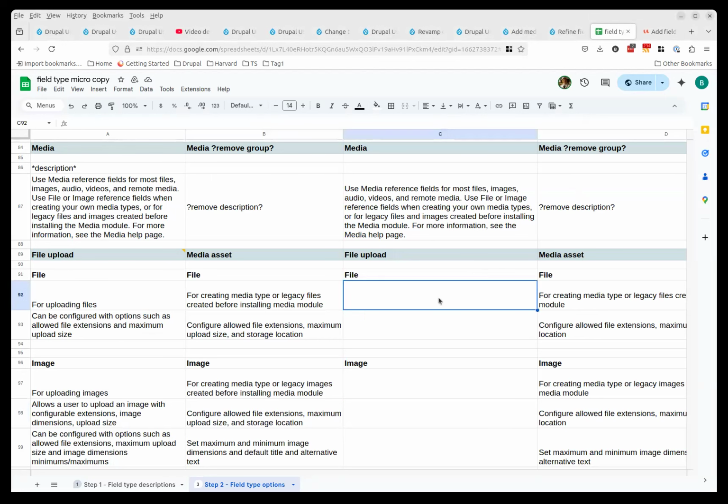Do we even need to say "for uploading files," or is that just repeating what's already in the label? I think it's repeating what's in the label, and if you really wanted to keep it, I would change the label on that page to uploading files and uploading images, if uploading is a necessary term. So let's just leave that out for now.